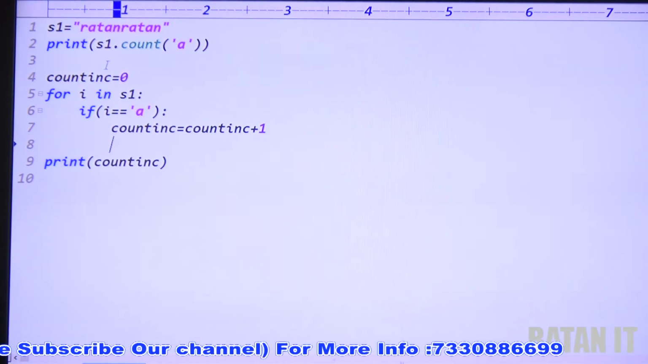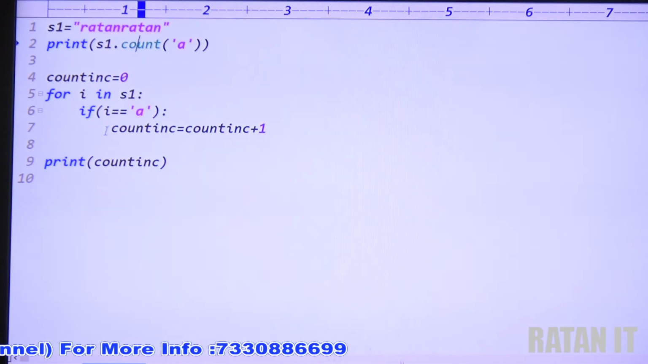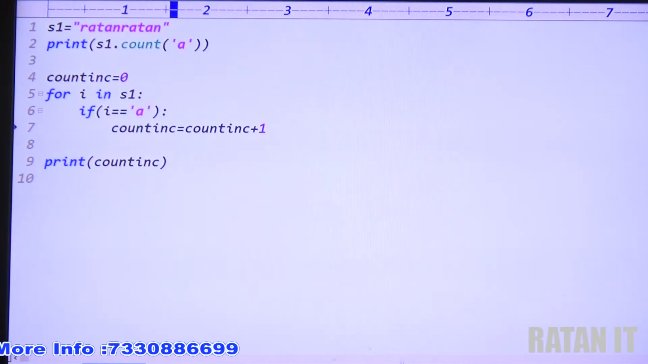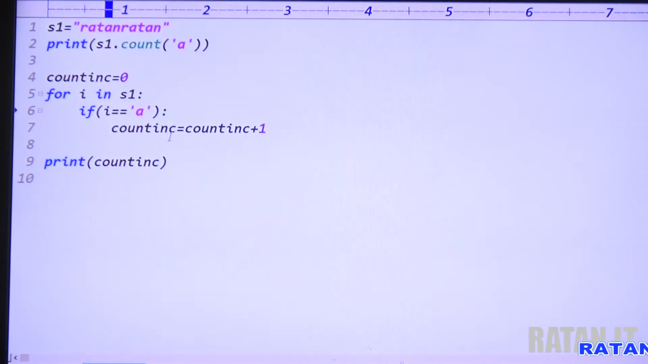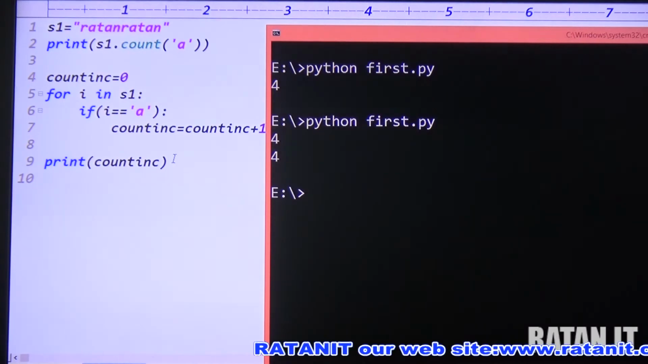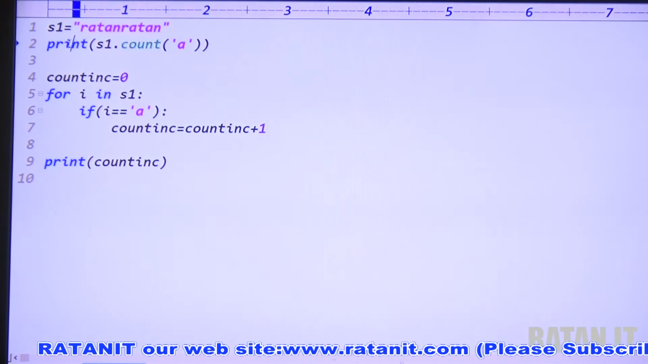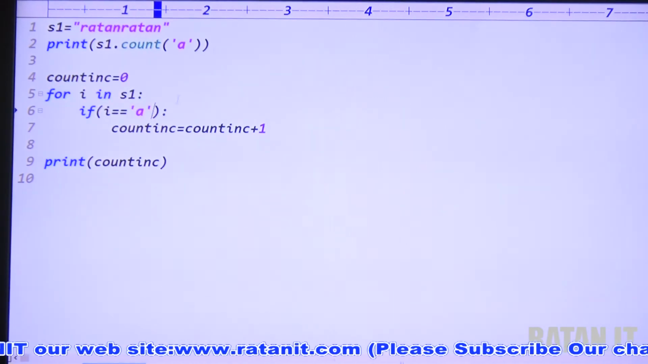Very small requirement. Count the number of A's without using the count function: for i in s1, if i == 'a', increment the count. Clear? Press Ctrl+S, run the code. How many times do we get it? 4 and 2 times. This is by using the count function, and this is without using the count function.